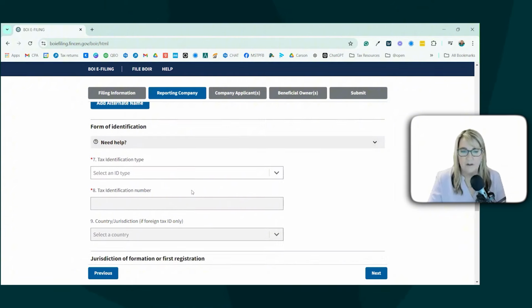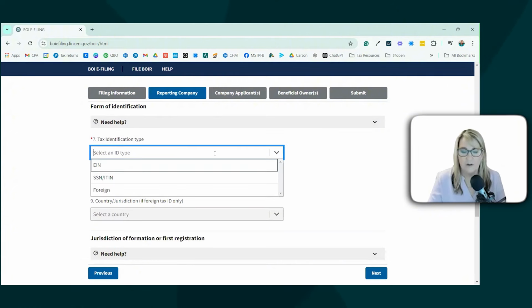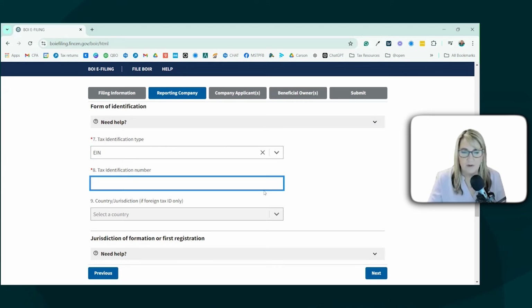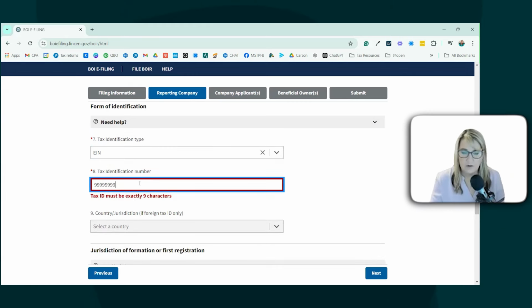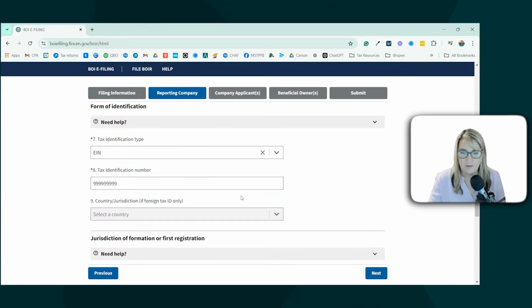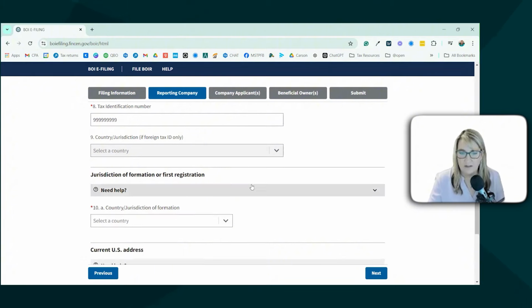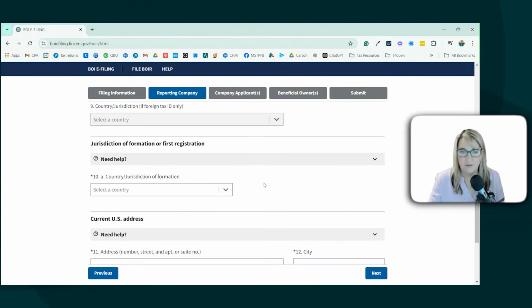Now we're going to come down here and just continue to fill out the information. So likely we're going to have an EIN. So we're going to type in our EIN here. So going to put in the numbers, country of jurisdiction. We're in the United States. No, it's not even letting me do that. Okay, so we're good. Come down here.